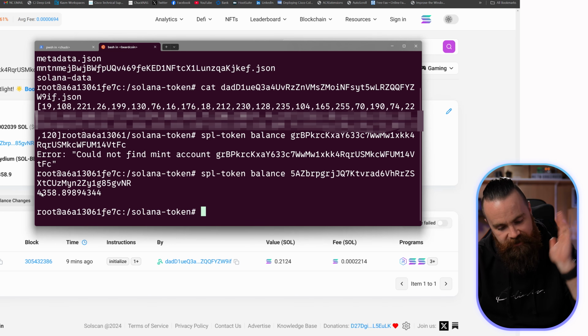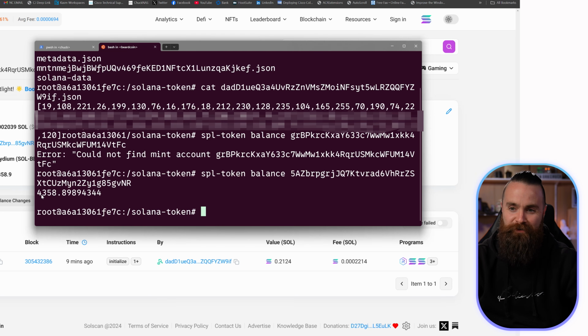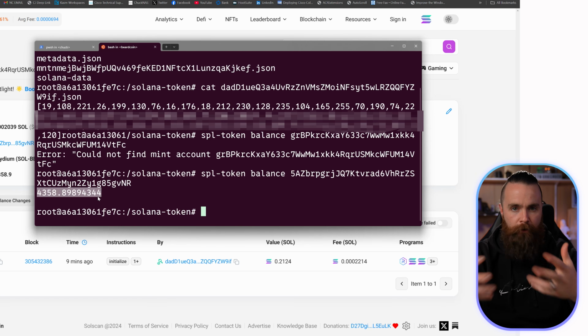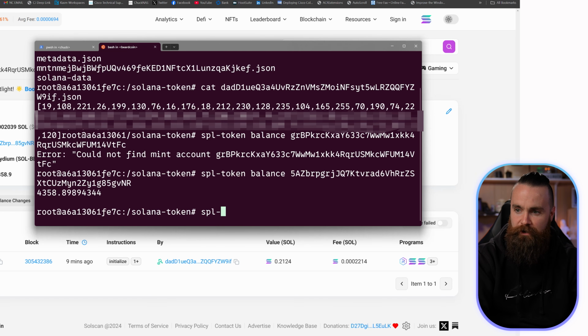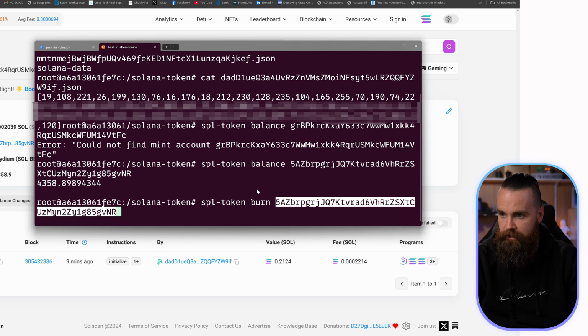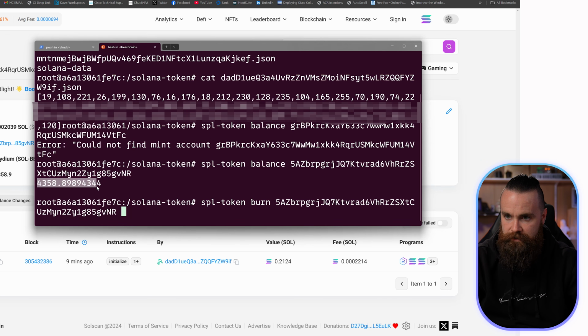Liquidity tokens dead. I'm all in on this token, so I will just burn these tokens where I can never pull out my liquidity again with this command. SPL token. Again, this is also irreversible. I'll say burn, and I'll do the entire amount. I'll put in the token address, and then the entire amount I have, and see if this works. Ready, set, go.